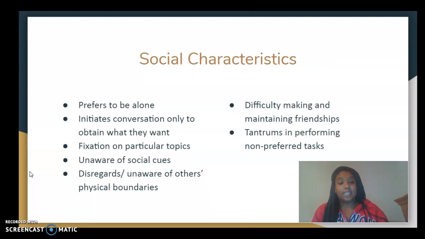Social characteristics can also be a level of abnormality for individuals with ASD. They prefer to be alone. They only initiate conversation when they want to obtain something. So if they see a toy or a figurine, in some cases in my middle school setting, or an object that they want, they will be inclined to talk in those regards, saying, I want that.